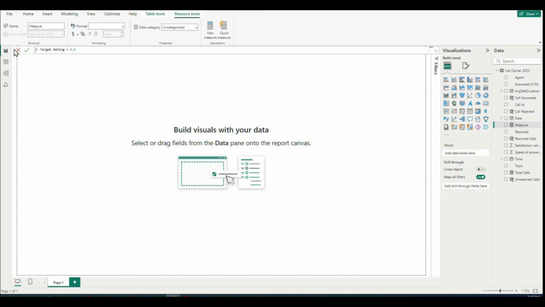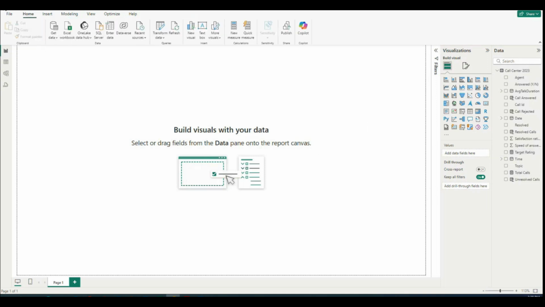Yeah, so this looks good to me. I'm going to click enter. As soon as I do that, you see a new measure, target rating, has been added. So with that said, this part is also completed. I will just save this. Again, please have a habit of frequently saving your work in case your computer crashes or something goes wrong. Your work is still saved. You can always retry. So with that said, I think we are good on this.